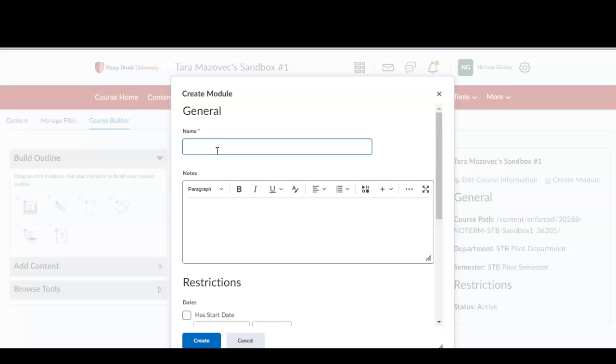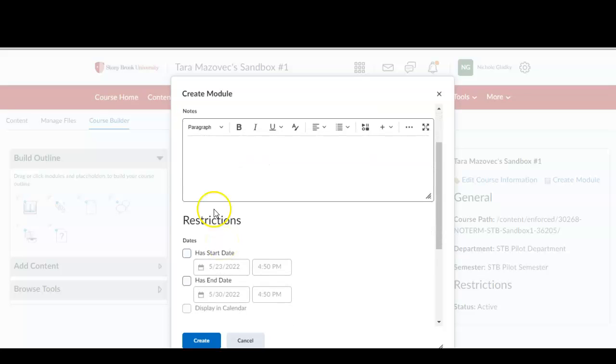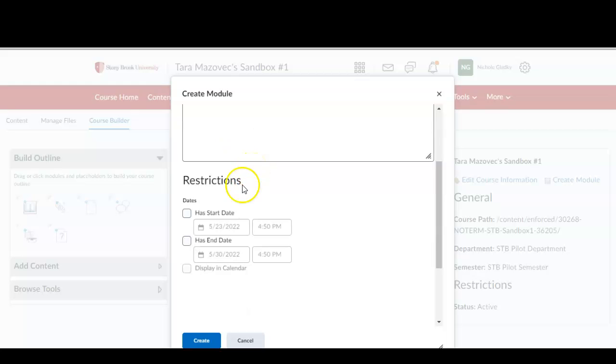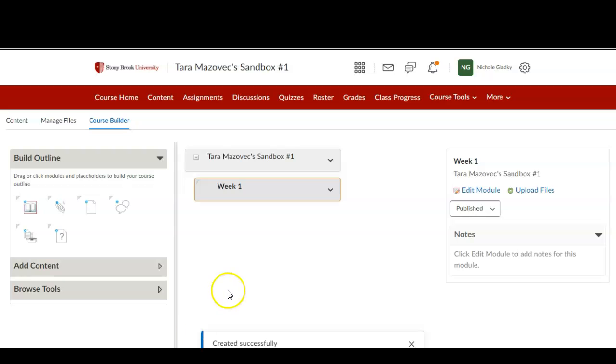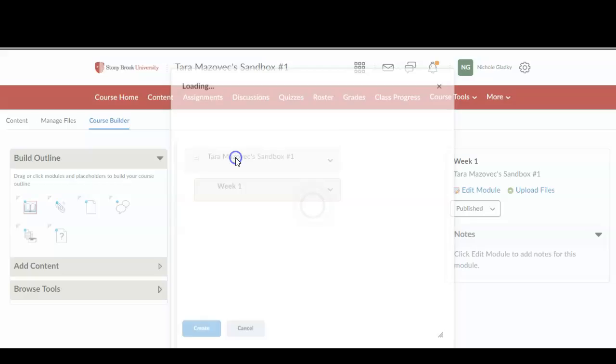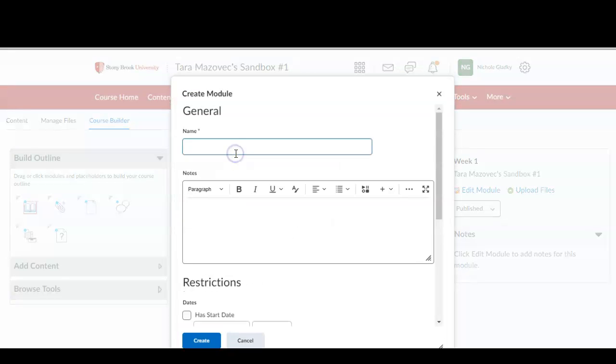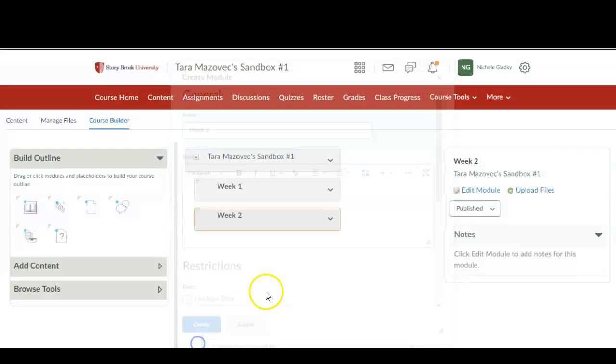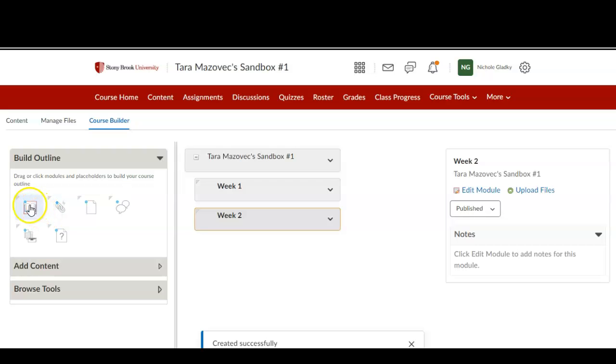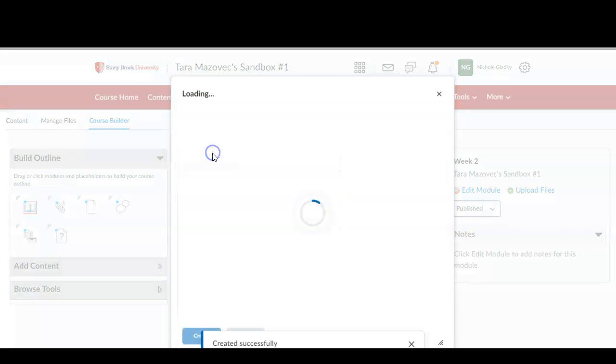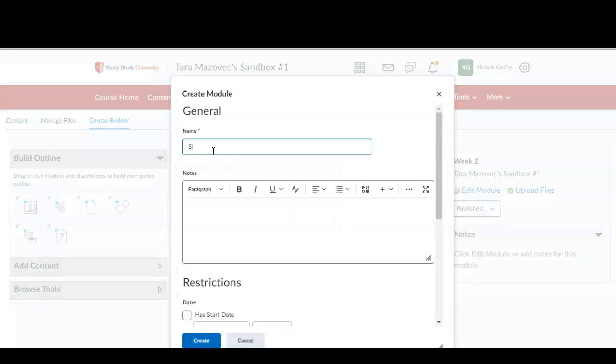I can drag a module, which is like a folder, into the course. I'm going to give it a name. I can add notes for my students to see, and I can add start and end dates. Right now, I'm just going to click on Create. Next, I'm going to build another module. Call this one Week 2. And then click on Create. And lastly, I'm going to add a folder for my syllabus.